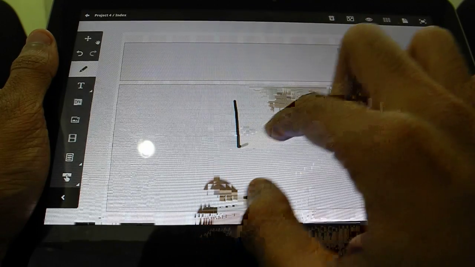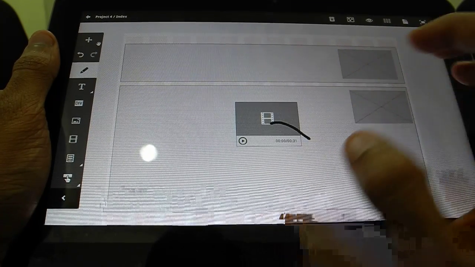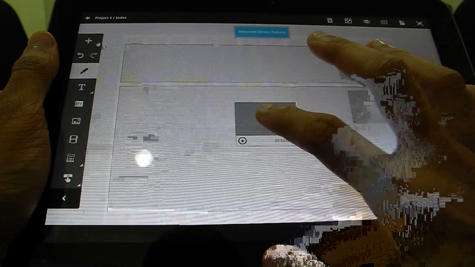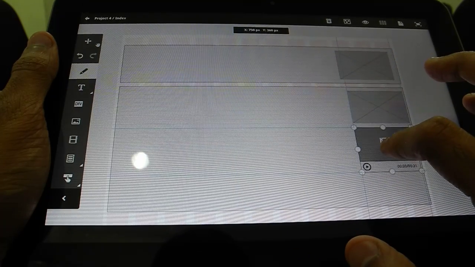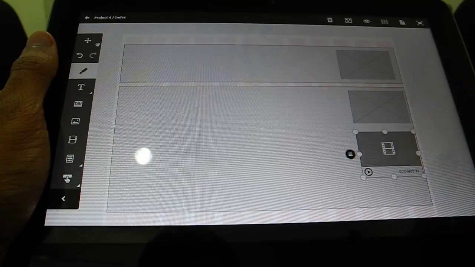Now let's add some video element. Yeah, that's the video box right there. Sorry, need to double click on the icon, space it out there. Same thing happens with this as well.